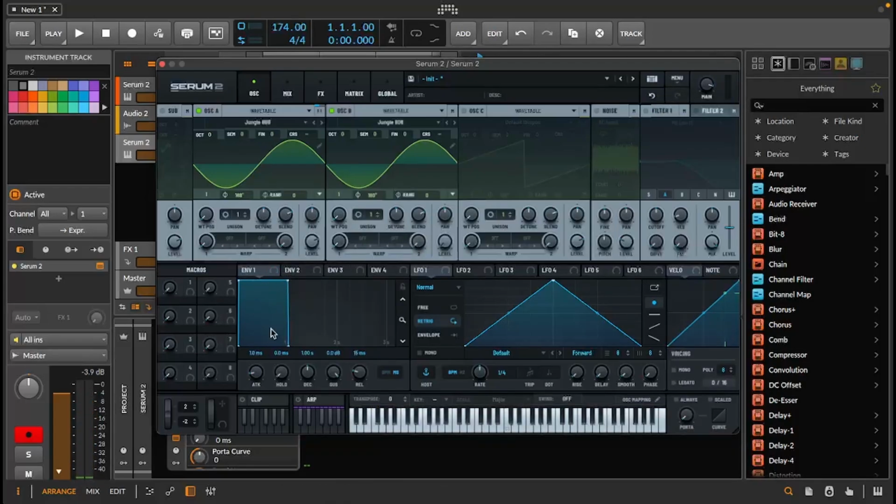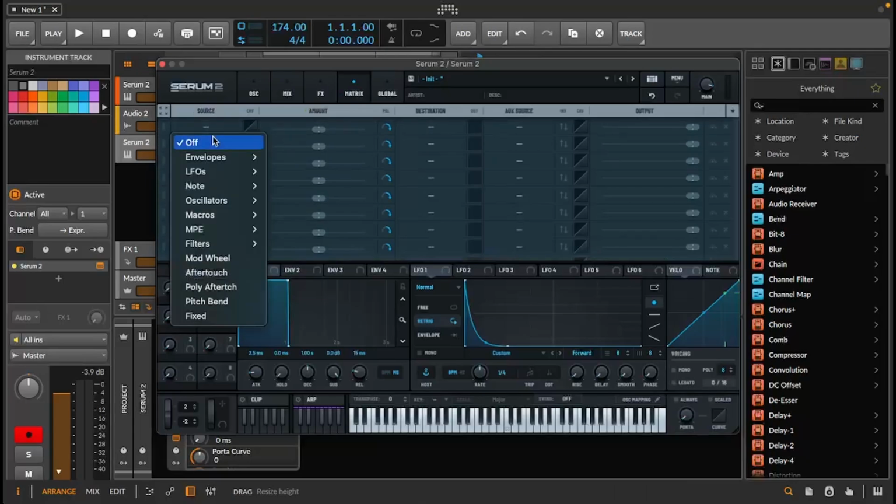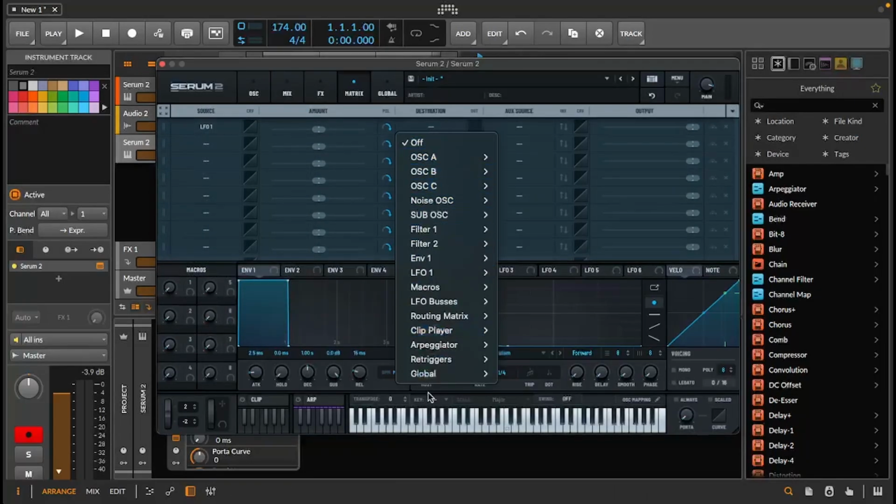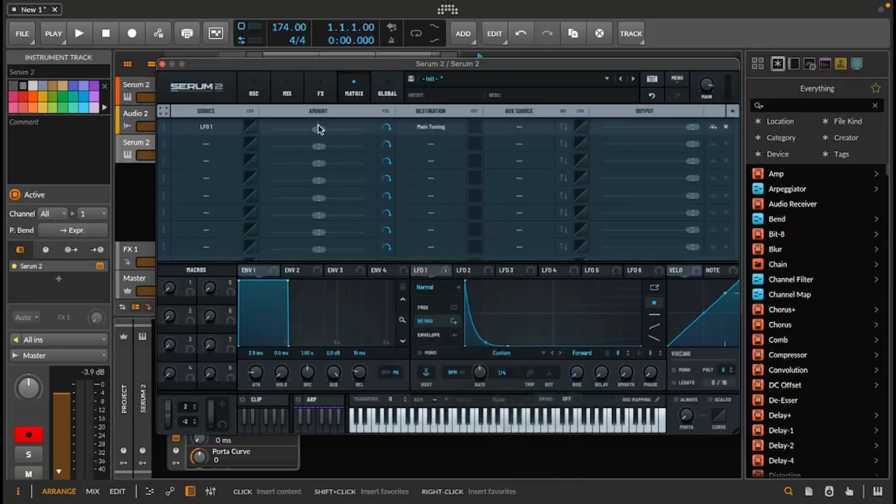We now need to go in here and just move the attack a bit once again. Rebuild that attack again, so come in here, make this kind of shape. Let's come in here, and let's go to our matrix, and then in matrix we select LFO1, go to the destination of LFO1, select global, and go for the tuning, double click, 12 semitones once again, and we end up with this.